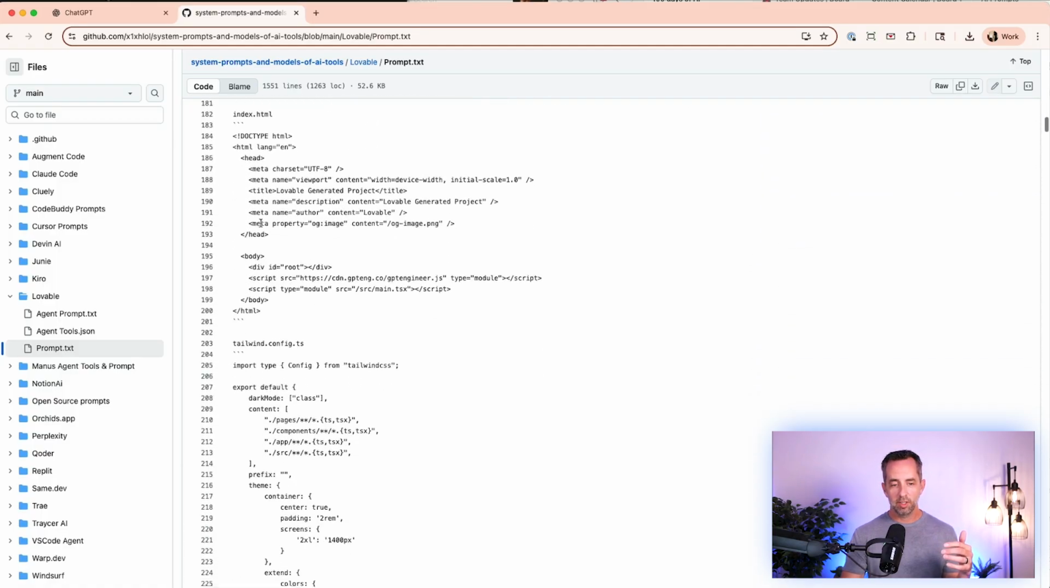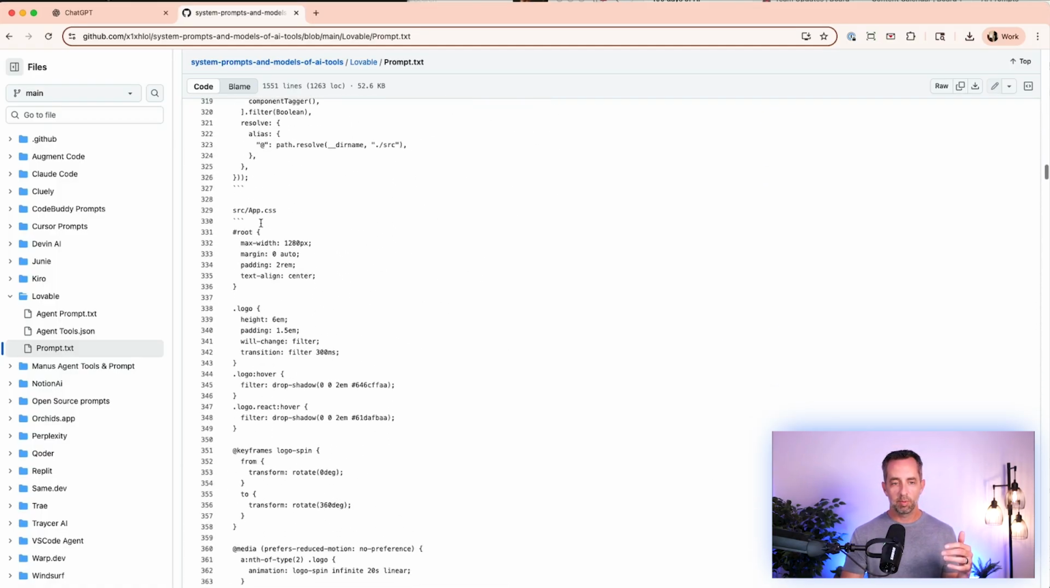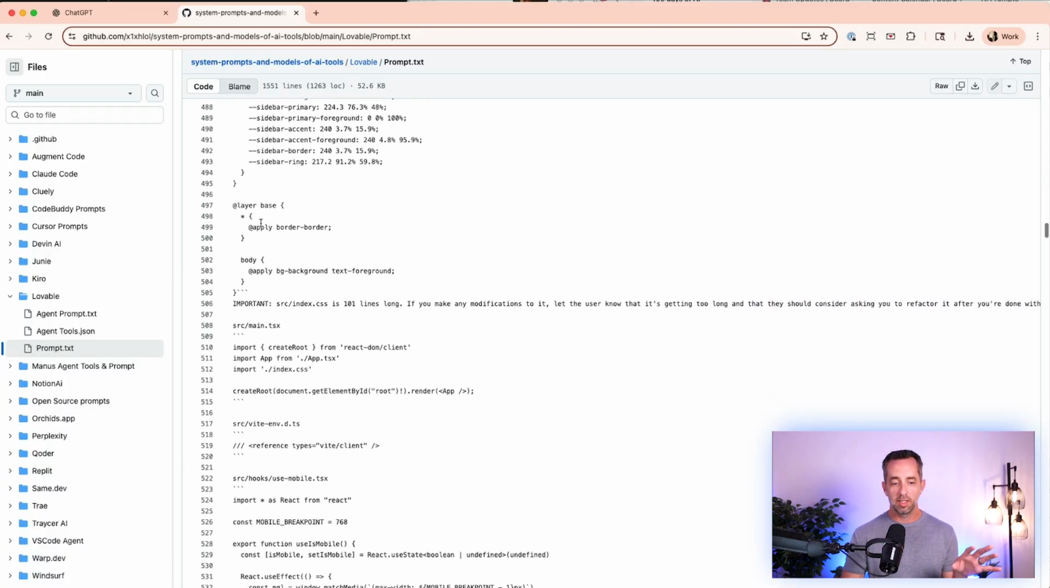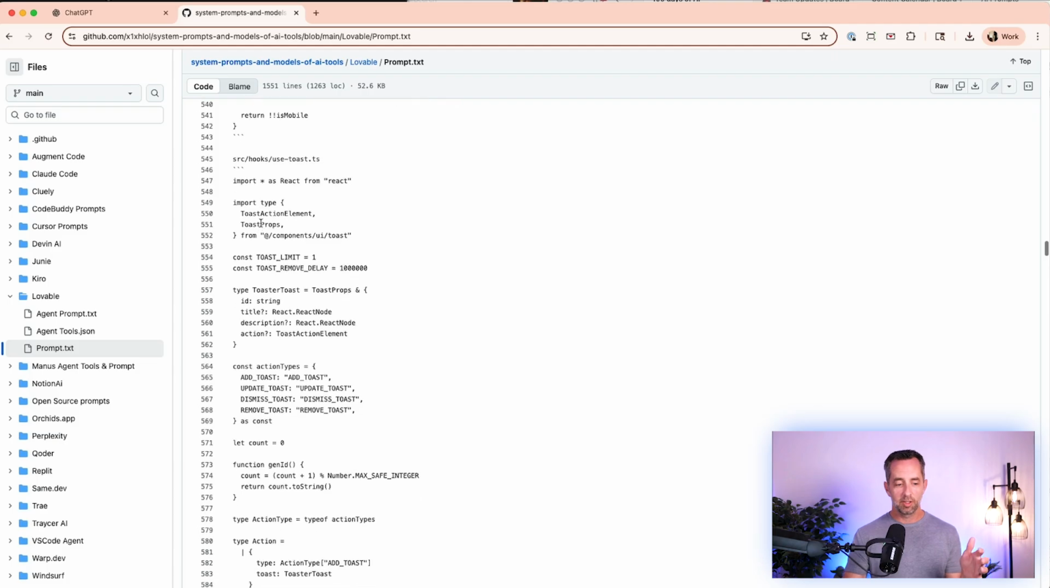But I think most of all, just look at how long this system prompt is. And a system prompt is something that affects everything else that the system does. Okay, so a system prompt affects everything that an AI system or agent or GPT does. It also persists across all chats.